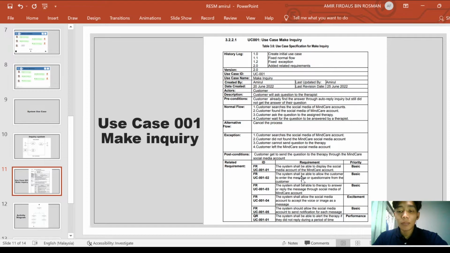The system should be able to allow the customer to enter the message or question from the customer. The system should be able to let the therapy answer or reply to the message through the social media of the MindCare account. And the system should allow the social media account to send a notification for each message.